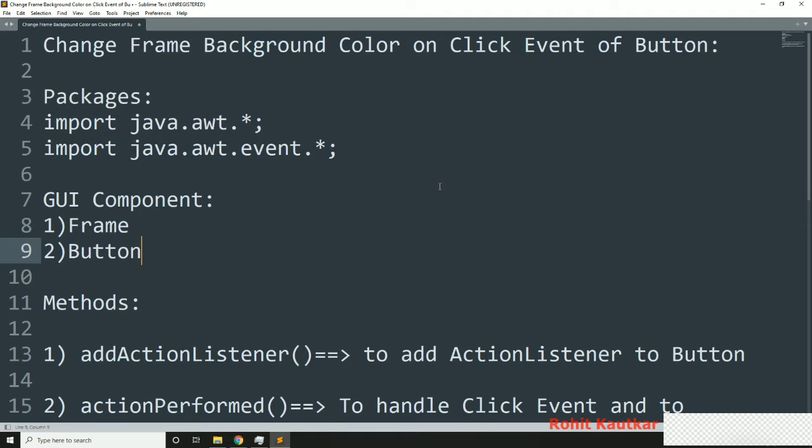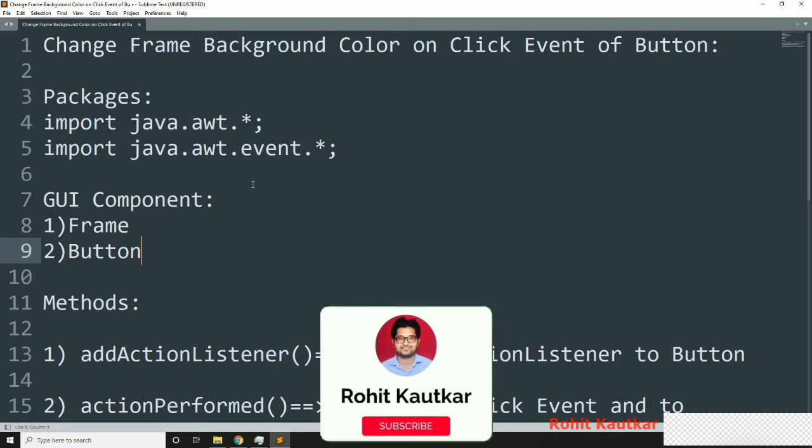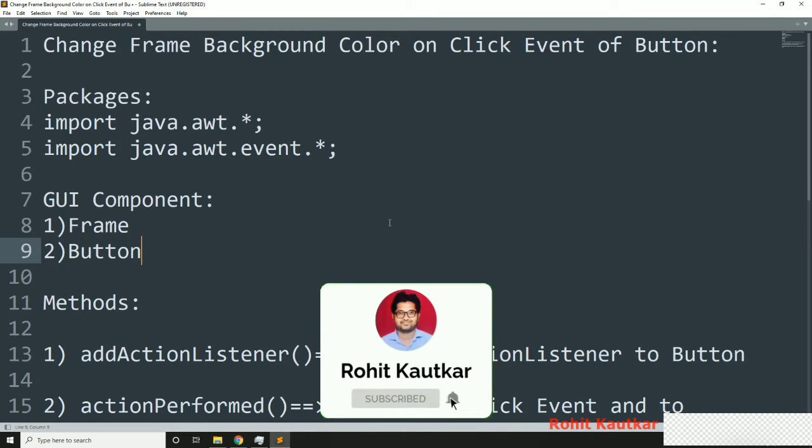This is Rohit. Friends, in today's video we are going to talk about how to change the frame background color on click event of AWT button. So let's start. First of all, let's see what various things we are going to use within this particular program.